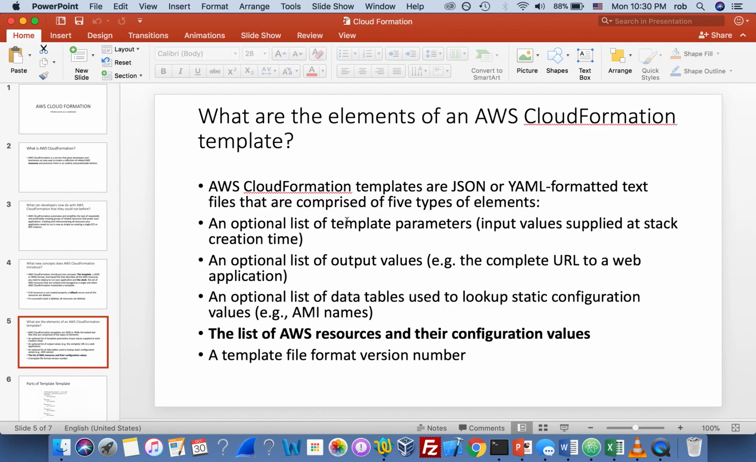Now, this is something that we will be doing probably in the next video. We might have some examples of parameters, but I tried to not include parameters as much in this video because we want to start simple. But anyways, it's optional. Parameters are optional.